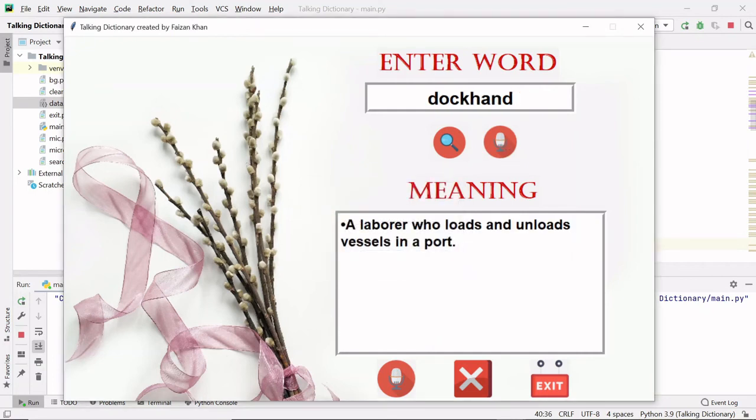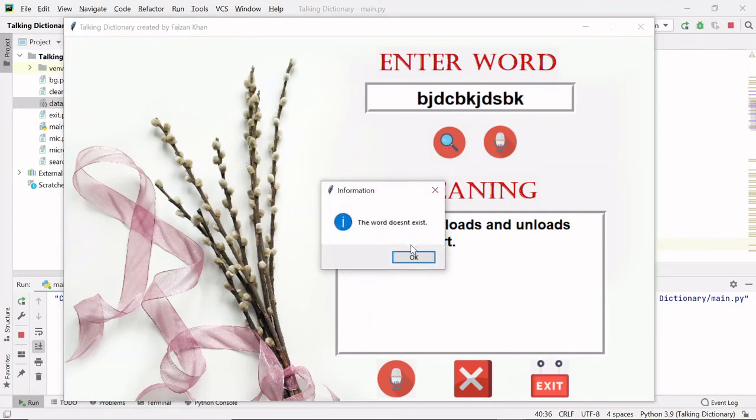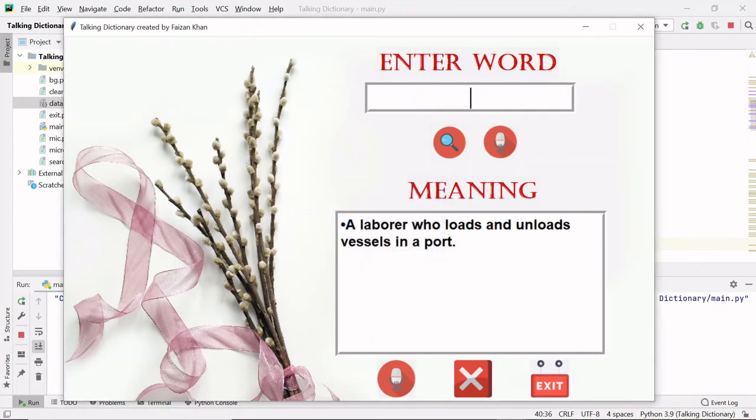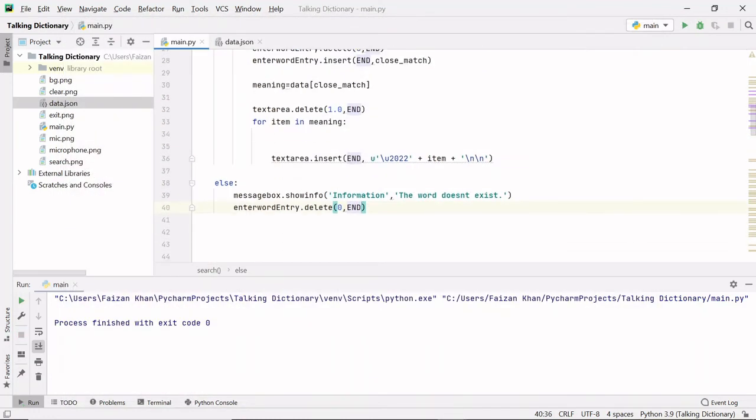But if I type anything nonsense here, suppose like this, search. The word doesn't exist. If I click on OK, then that word is getting deleted. I also want one more thing: if the word doesn't exist, and if there is anything in the text area, that should also get deleted. So text area dot delete from 1.0 till end.